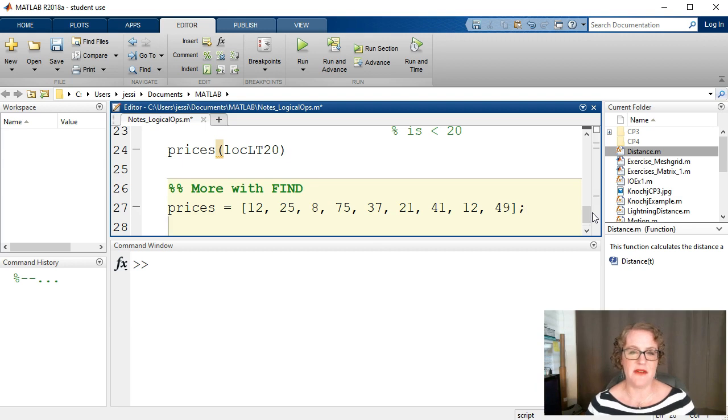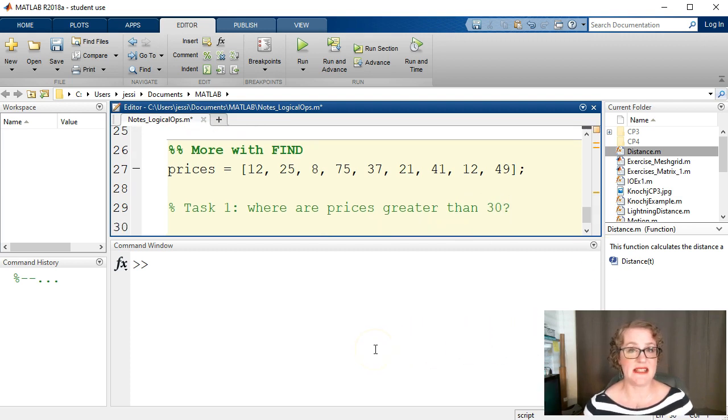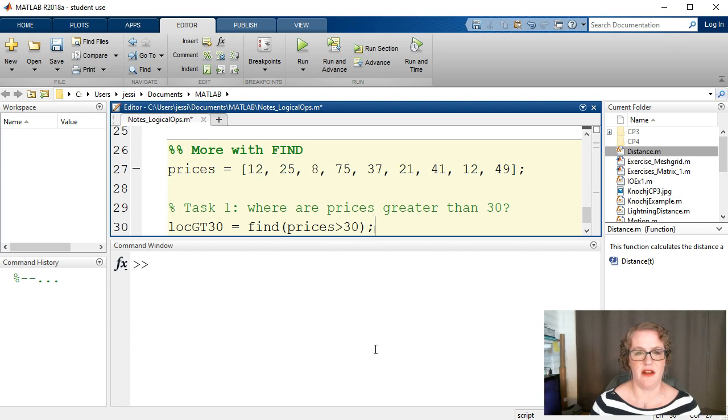And I might want to sort through these and say, task 1, let's say. Where are prices greater than 30? And we're going to report this in a nice user-friendly style using fprintf. So the first thing I need to do is find them. So let's save these as locations of cars greater than 30. Find prices greater than 30.